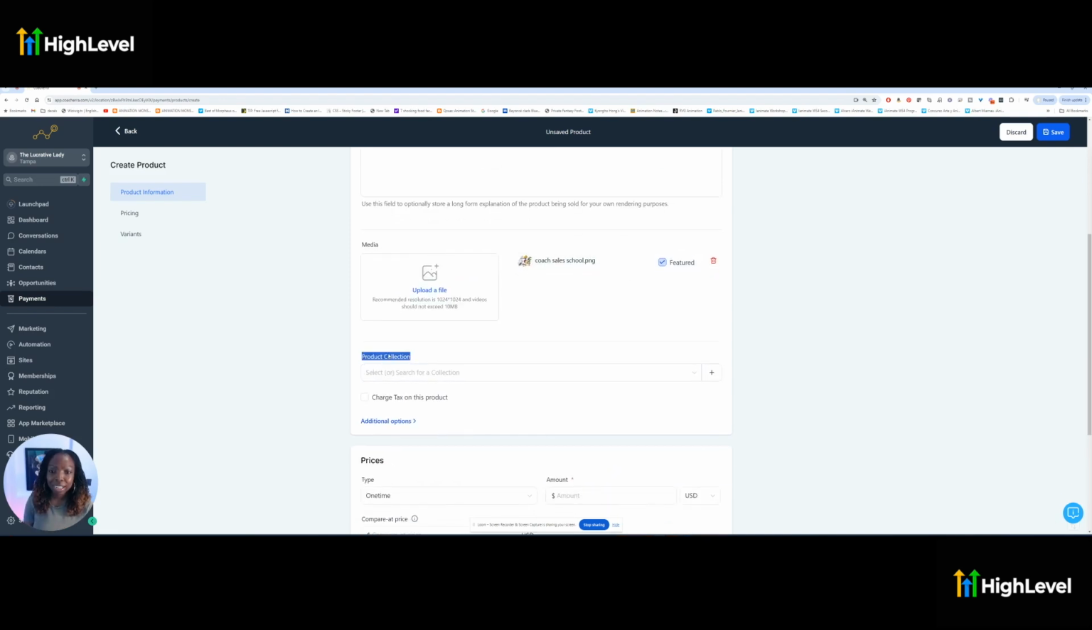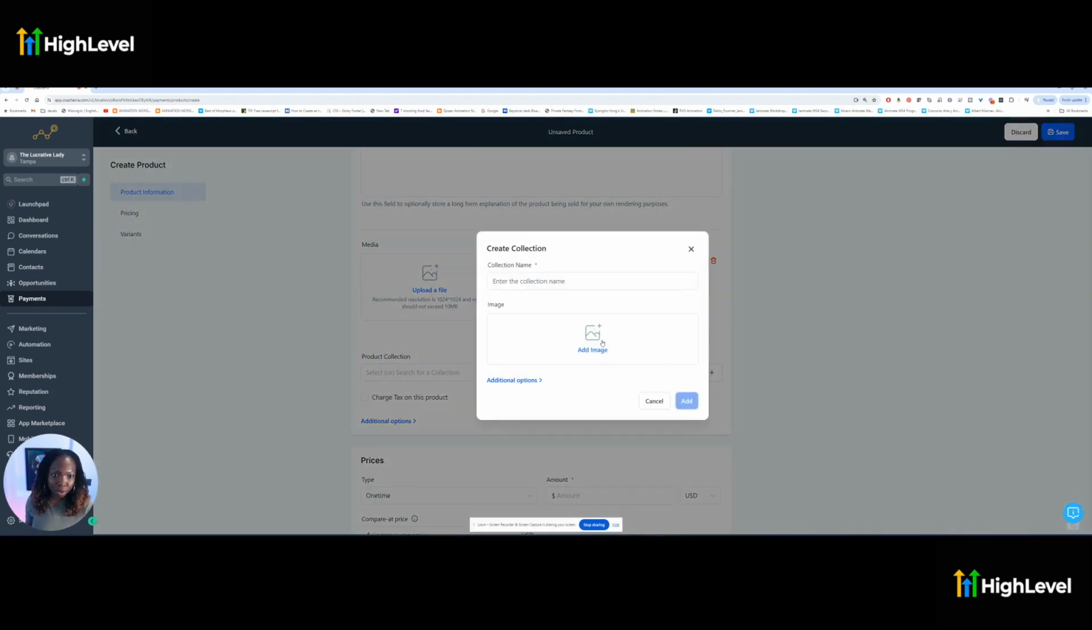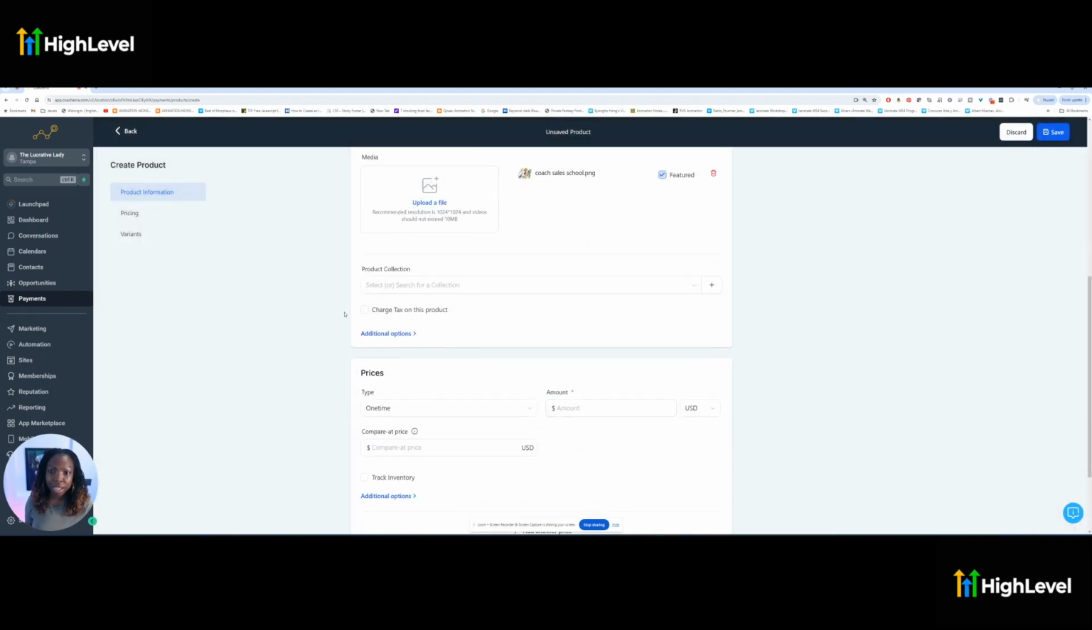And here it says product collection. So if you have a collection, that's where it will go. But we don't have a product collection over here, so you can just skip that. So I'm going to click on cancel over there. Charge tax on this product. For those of you based wherever you need to charge tax, i.e. VAT, you can click this to move forward.